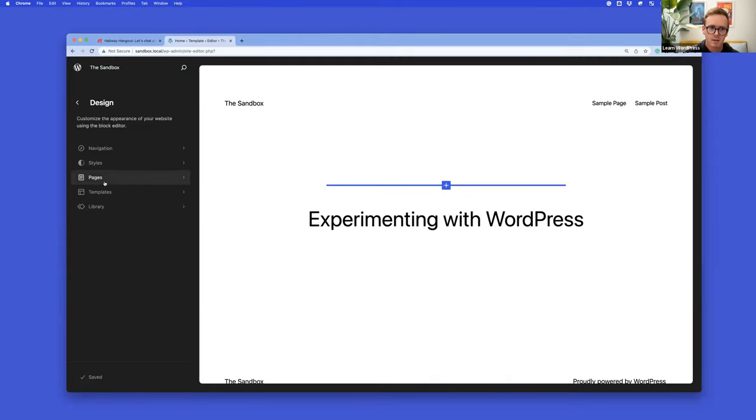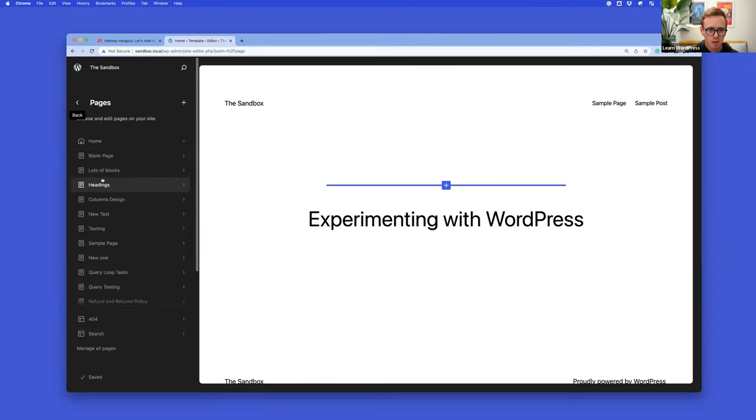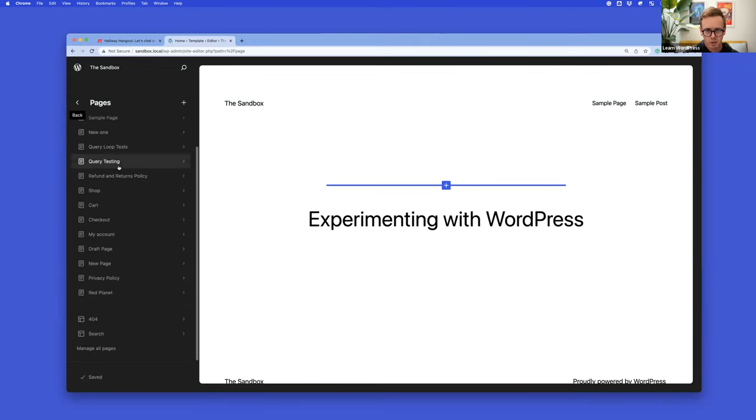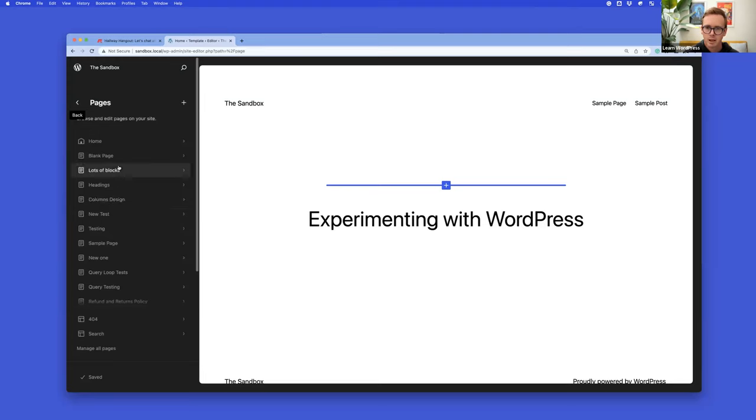And one of the big areas is pages. So this came out previously, but a lot of improvement here was made in the last Gutenberg 16.0. If you click on pages here, now you can see all the pages on your site. This is pretty handy, especially if you have individual page designs that are pretty unique. Instead of having to go to the pages section of your site and edit those designs and then jump back to the site editor, maybe to make a global styles change, you can do all of that within the site editor.